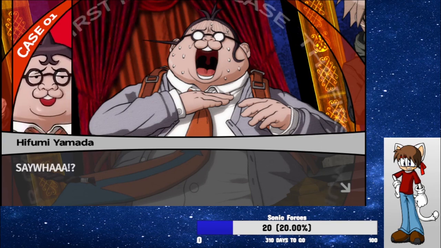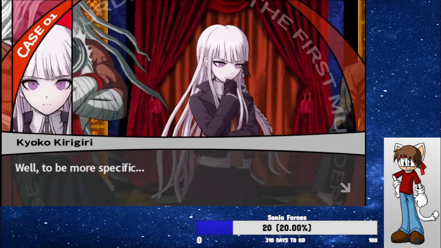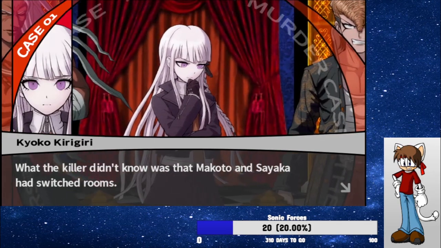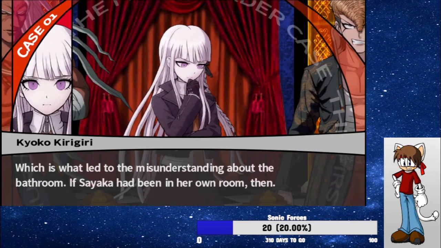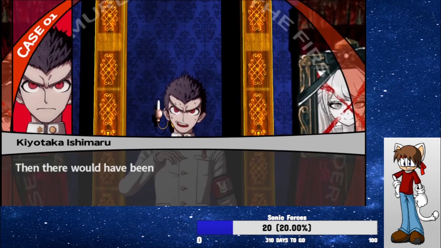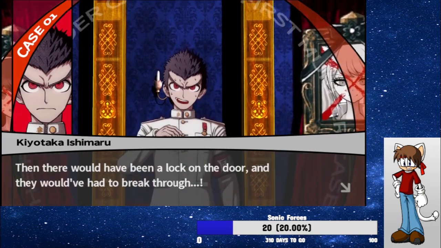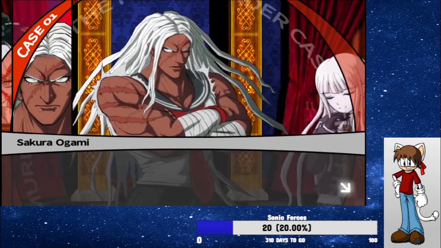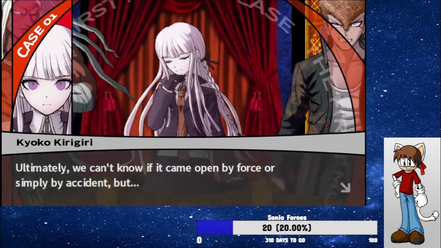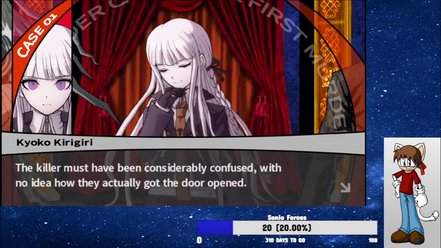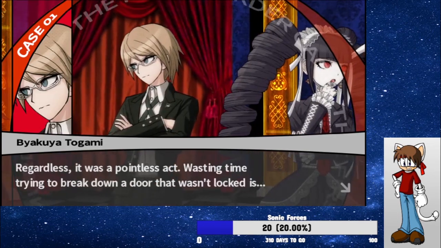Say what? Well, to be more specific, what the killer didn't know was that Makoto and Sayaka had switched rooms, which is what led to the misunderstanding about the bathroom. If Sayaka had been in her own room, then there would have been a lock on the door, and they would have had to break through. So they had no idea how unnecessary their actions were. Ultimately, we can't know if it came open by force or simply by accident. But the killer must have been considerably confused, with no idea how they actually got the door open. Regardless, it was a pointless act.